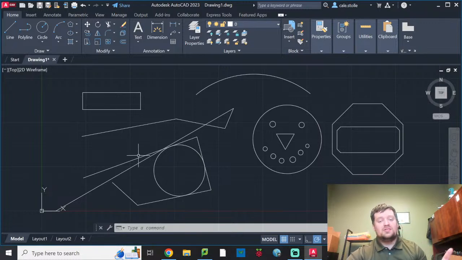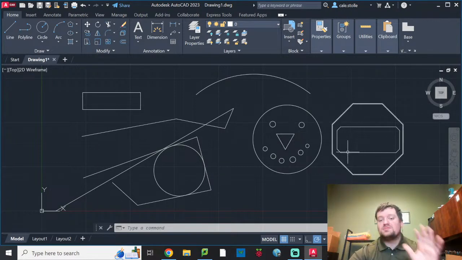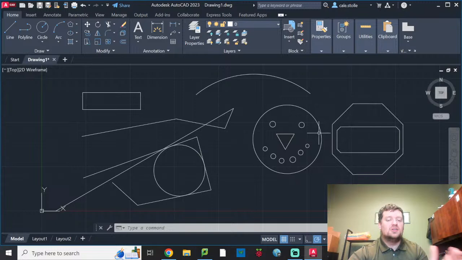Number 1, lines. Number 2, at least 2 circles. Number 3, an arc. Number 4, a rectangle. You can draw 2 rectangles if you want. Number 5, I want you to draw 2 different polygons with 2 different shapes, 2 different numbers of sides. So you're going to do a triangle and an octagon. It has to have 2 different numbers of sides. Once you've done that, we've done all of our drawing that we need to do for this.